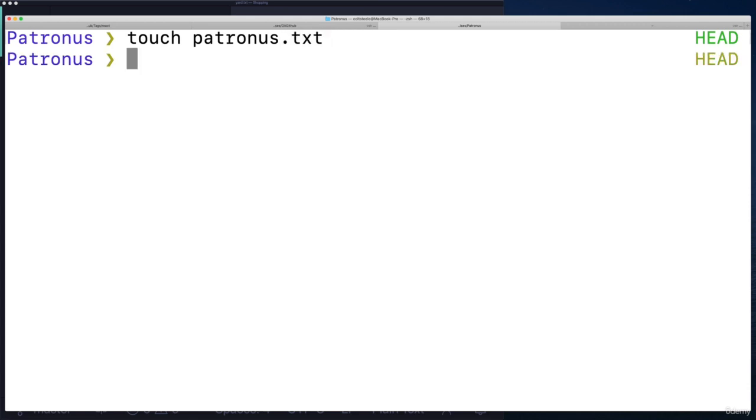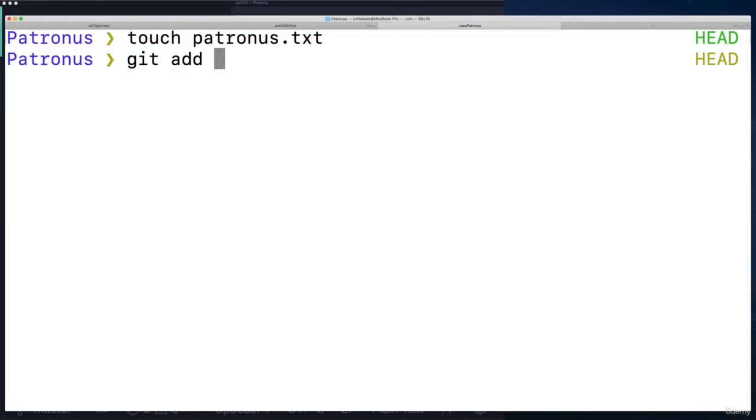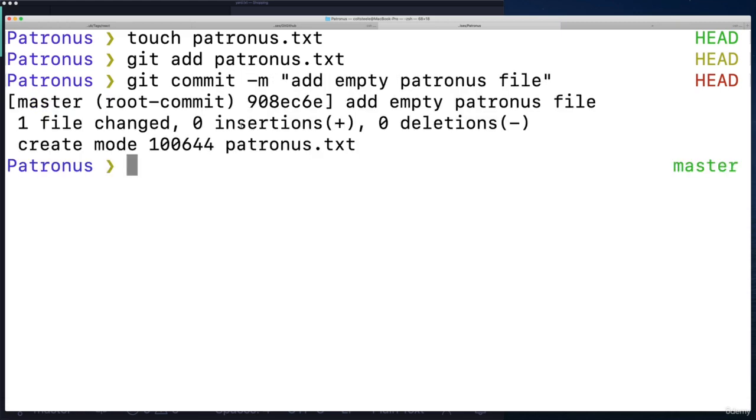Patronus.txt. And then I'm going to add and commit with this message, add empty Patronus file. So git add that file, git commit -m, there's my message, and there we go.